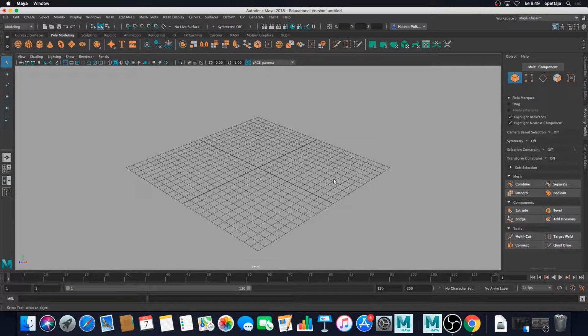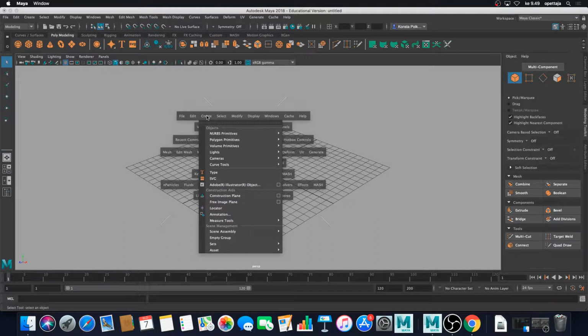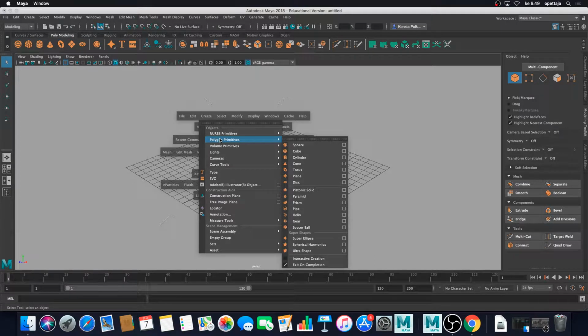Next, we are going to create geometry. I come over to our scene view and press and hold the spacebar down so I can access the create menu. From the create menu, I'm going to go to polygon primitives. Always when we are modeling, we want to use polygon primitives.